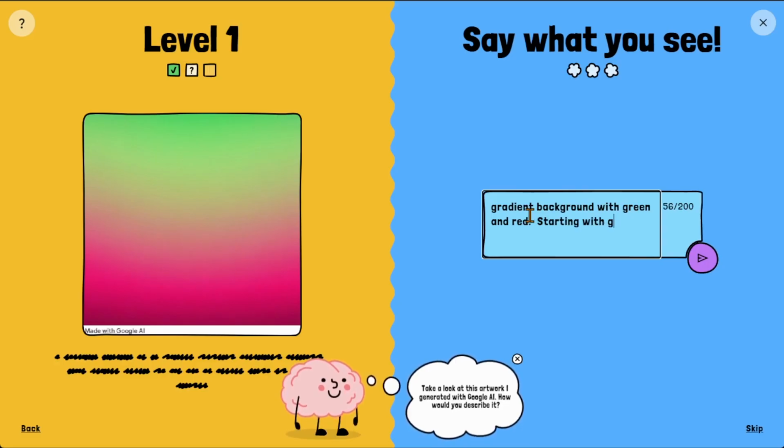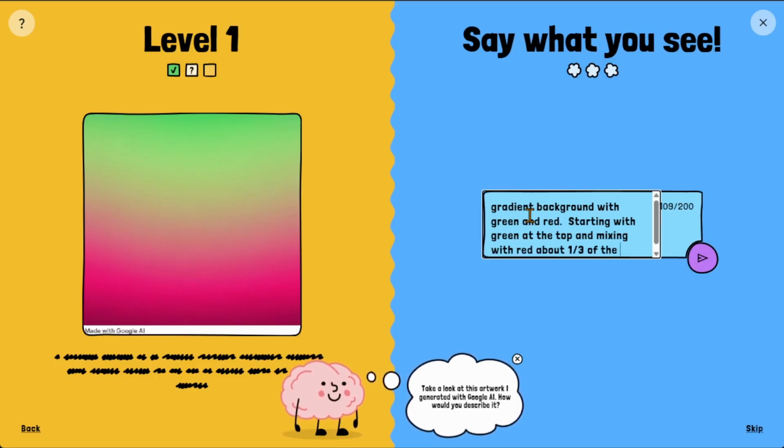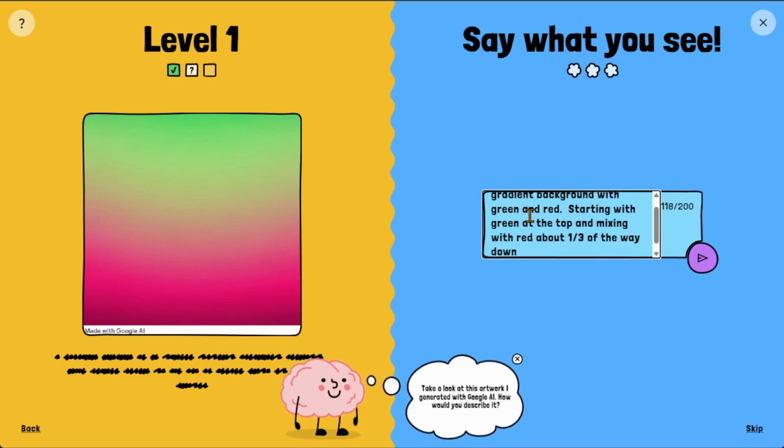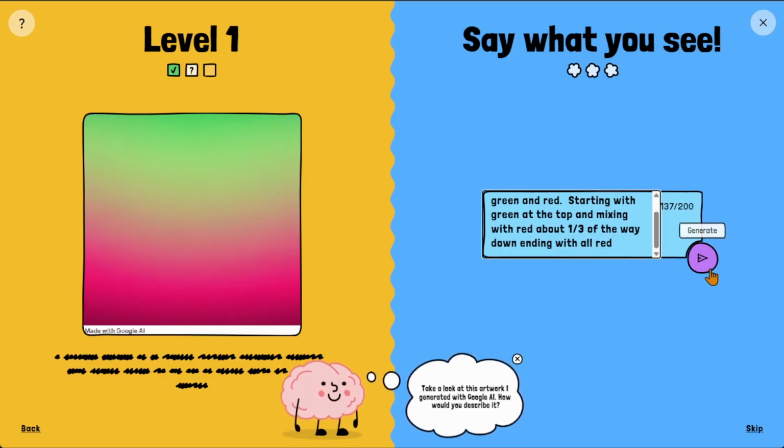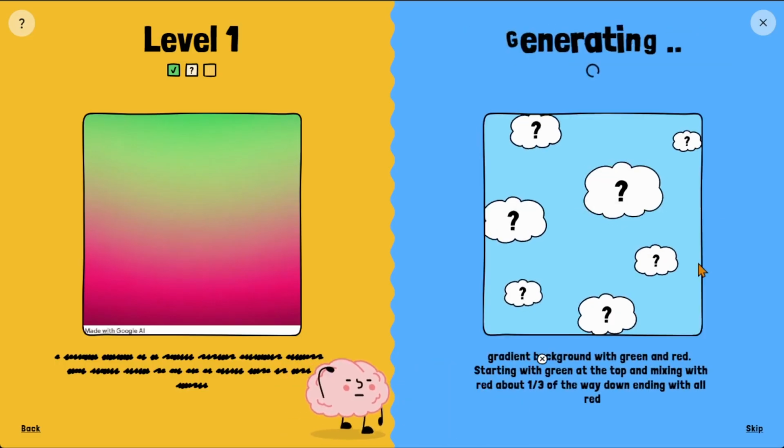Starting with green at the top, and mixing with red about a third of the way down, ending with all red. So again, gradient background with green and red, starting with green at the top and mixing with red about a third of the way down, ending with all red. Again, not the best description of it, but that's 137 out of 200 characters. So you really have to keep it pretty concise with those.